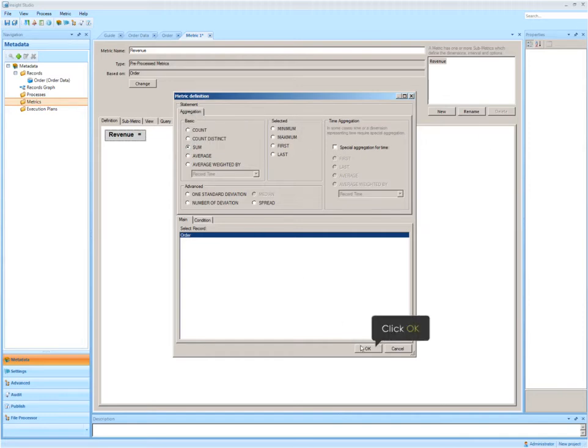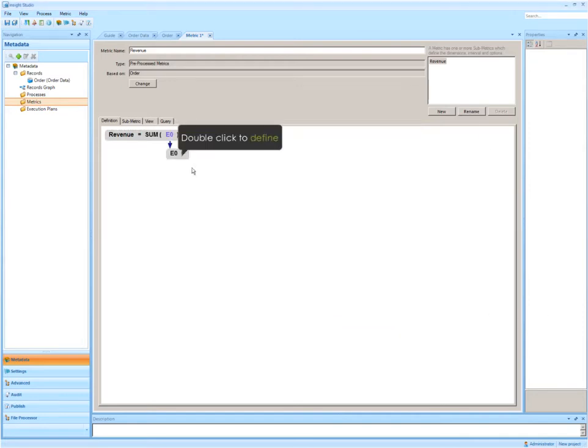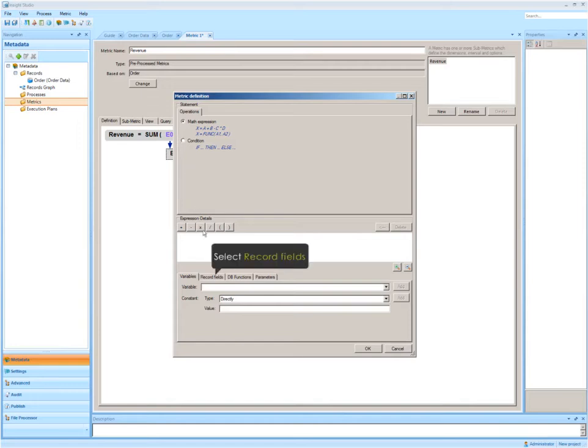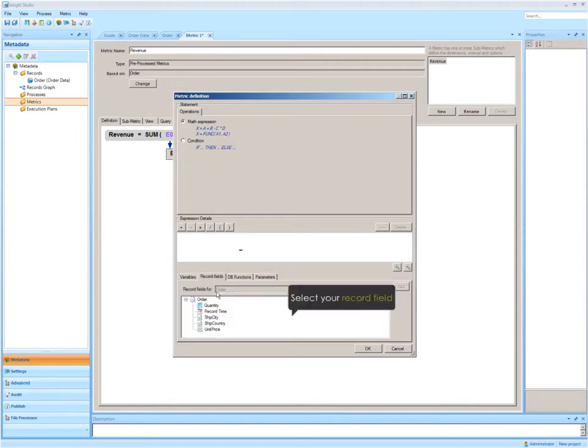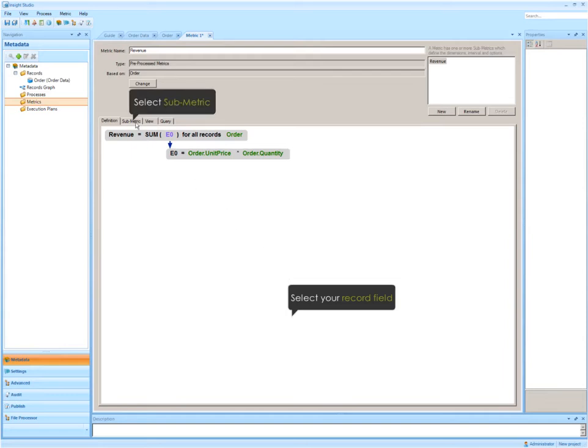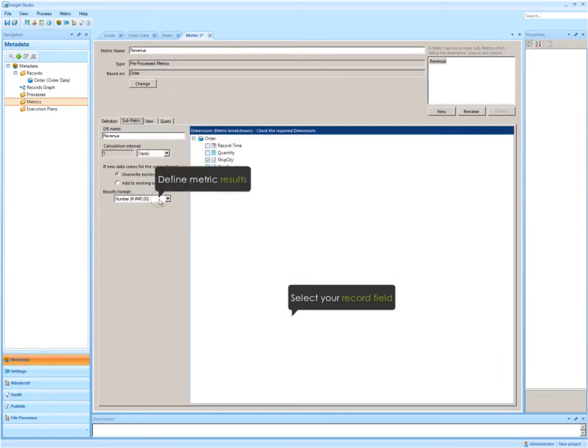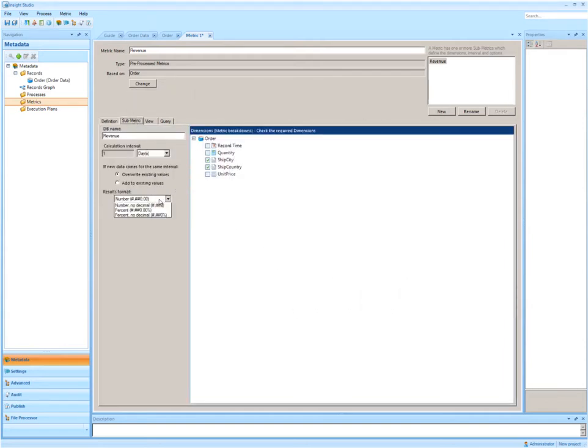By double-clicking the sum metric, I can visually define that metric using the condition editor. This is where I can define standard or custom logic without writing any code. Simply choose your record fields, select the operations in your metric expression, and build your metric definition. We'll complete our metric by defining some default formatting and the particular fields to be used for slicing and dicing our metrics later.